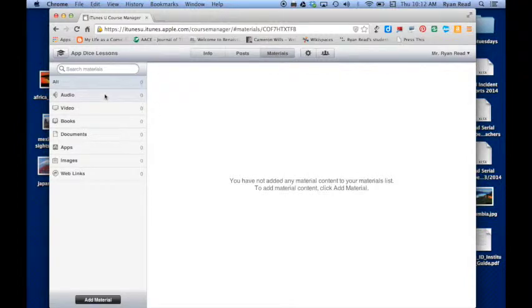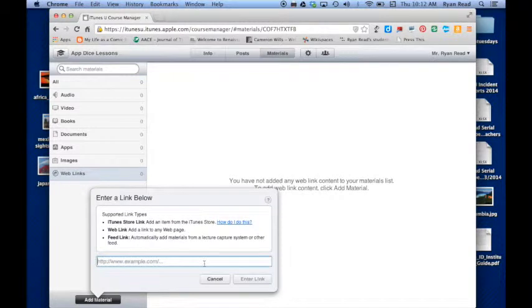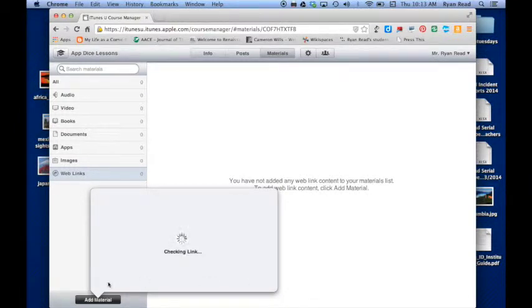Now, as you can see, I can add audio recordings, videos, books, documents, anything from PDF to spreadsheets. I can do apps right here if I want to, images, or like I said, web links. So let's say I want to add a web link. I'm going to click on Add Material, and it's going to say right here, do you want to do something from iTunes or web link? So I'm going to click on web link, and let's say we're going to use Google a lot. So I'm just going to put in good old google.com here. And once that's all done, I will enter the link.